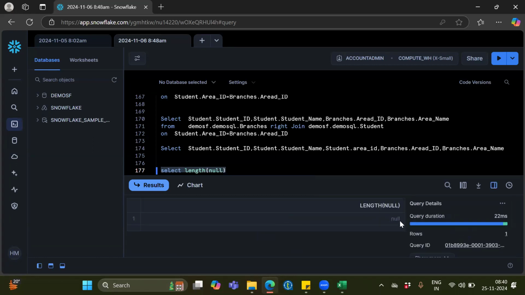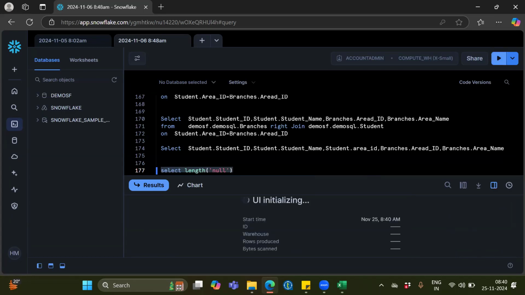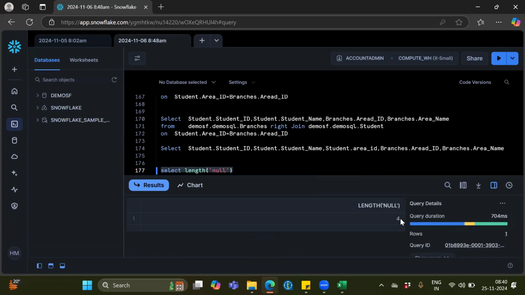See, you got just null, which means there is nothing there. If I give this in single quotation, now it treats it as a string null. Now you will get length 4. See, that is the difference.